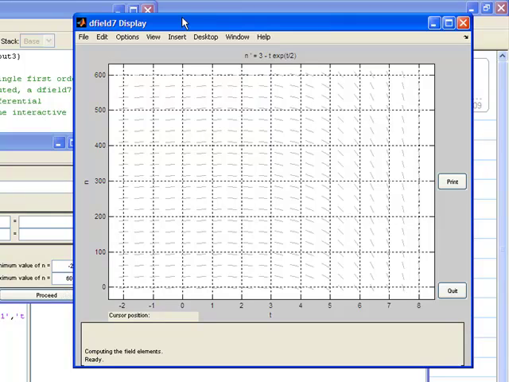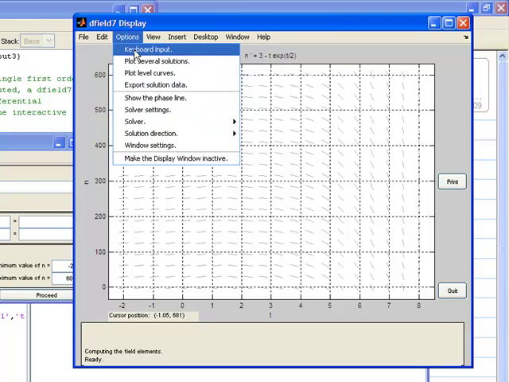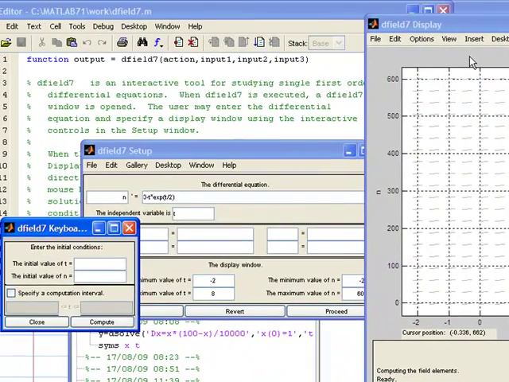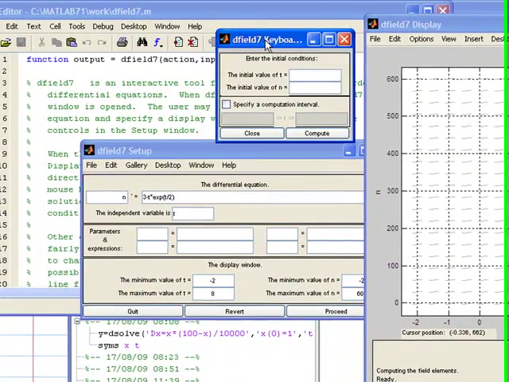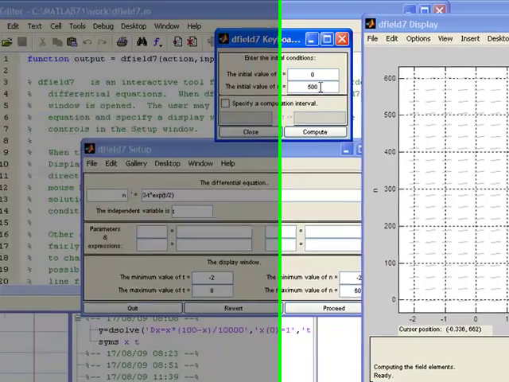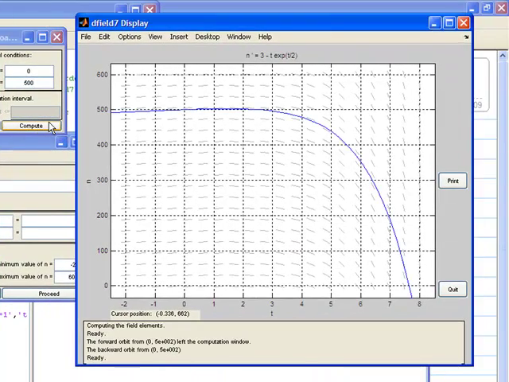To plot the particular solution, I click option and then I choose keyboard input. In this case, I key in the initial condition: t equal 0, n equal 500, and then click compute. So in this case, we'll see that the initial value is 500, as you see here.